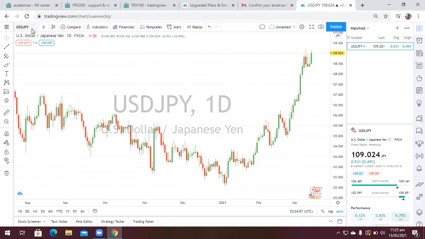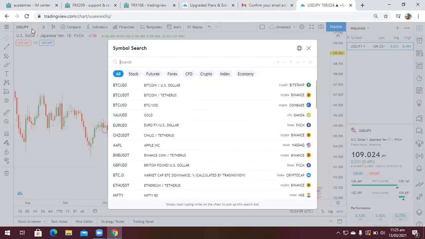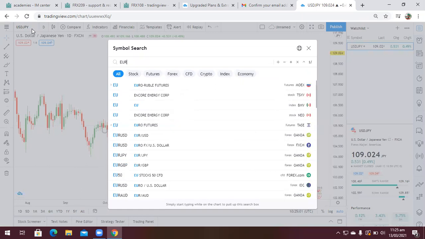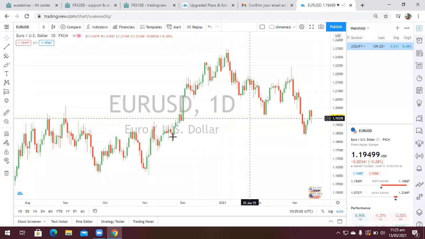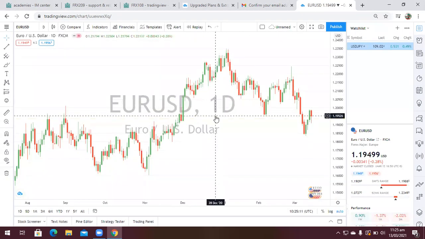Let's go get Euro USD. Euro USD, right? So this is Euro USD FXCM. I have to click on that. Good. This is the Euro USD chart, the daily chart.